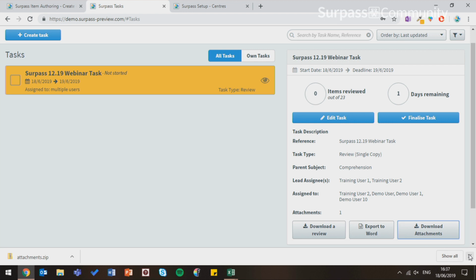So the assignee doesn't have to do anything extra. They just come in, see they've been assigned a task, and all the information is there, including the files. Exactly. And if you haven't attached any files to it, this button is just grayed out, so the assignee knows for sure that they don't need to take any more steps.